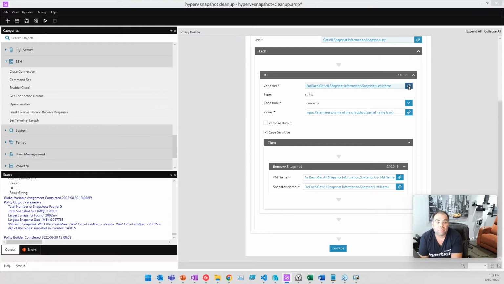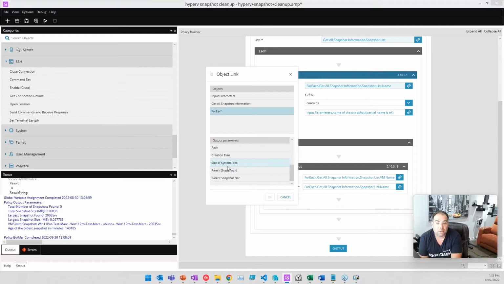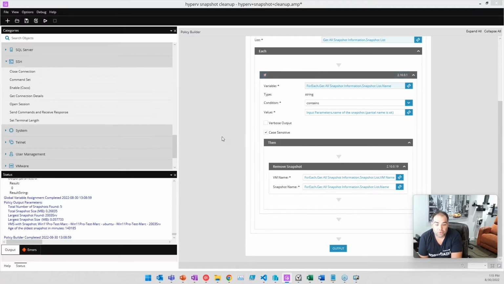Because if I look at it here, I could also do it based on the snapshot state, based on the time, based on the size, and so on. I have all these options, but these are all options for you to go and take a look at.